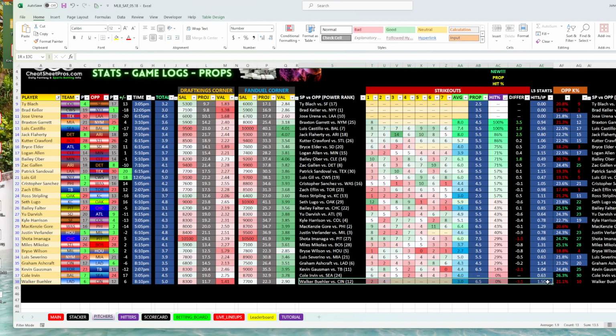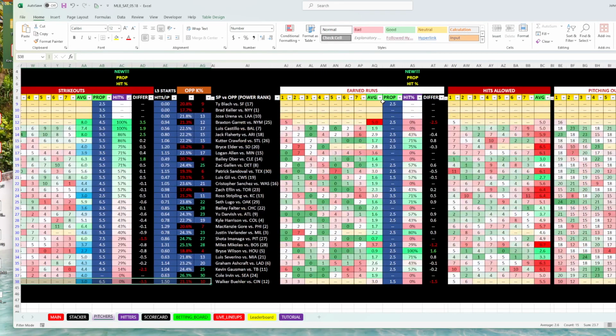Walker Buehler is another pitcher I want to talk about. So he's facing a team that really isn't striking out a lot, the 10th lowest at 21.1%. He's only got 2 starts, and he's averaged 4 and 2 Ks. So I figured his line would probably be 4.5 because he's still not throwing 100 pitches an outing, but they got it at 6.5. So that's one I'm probably going to lean under on just because this team does not strike out very much.